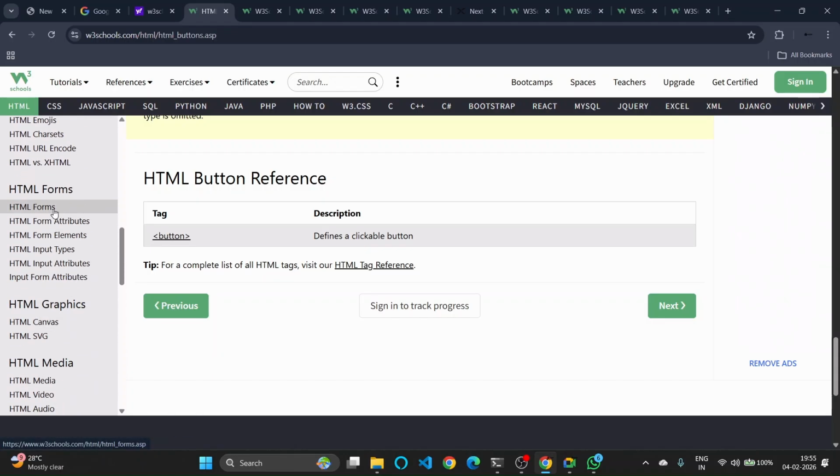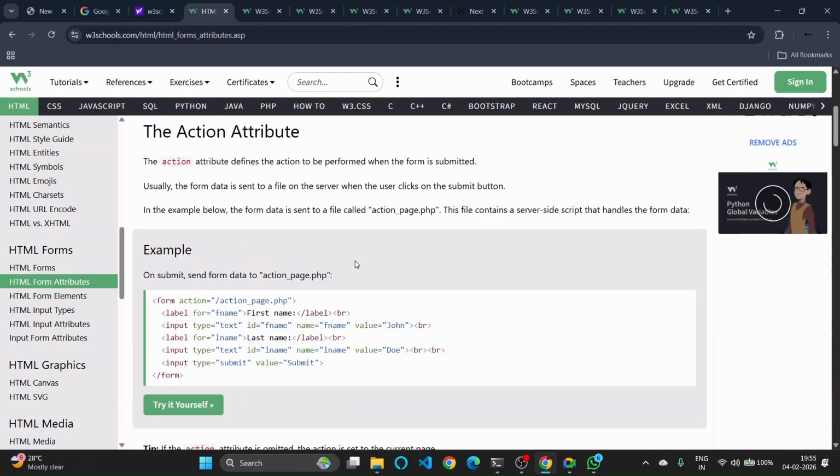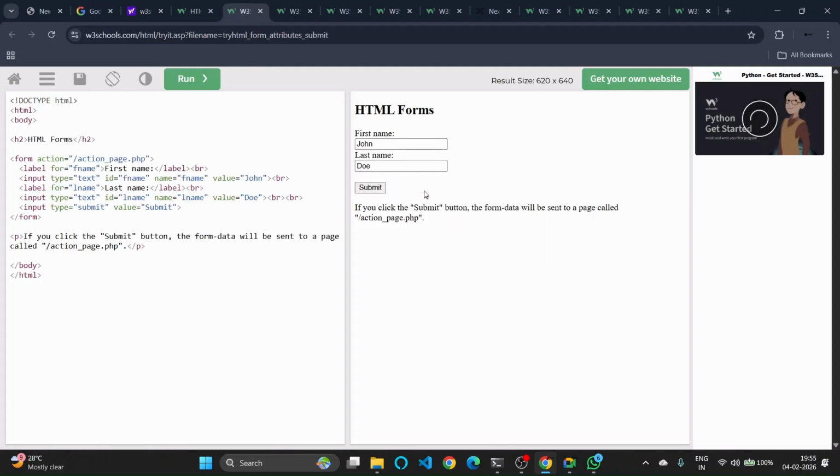Okay, so now let me go with forms. Very, very easy, because most people will have handled forms, right? So that's why it will be very, very easy. So let me check with this.